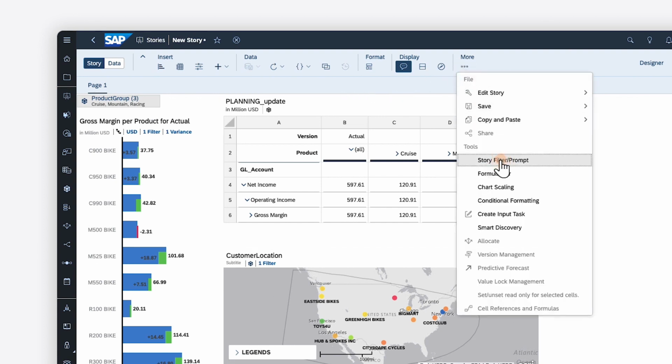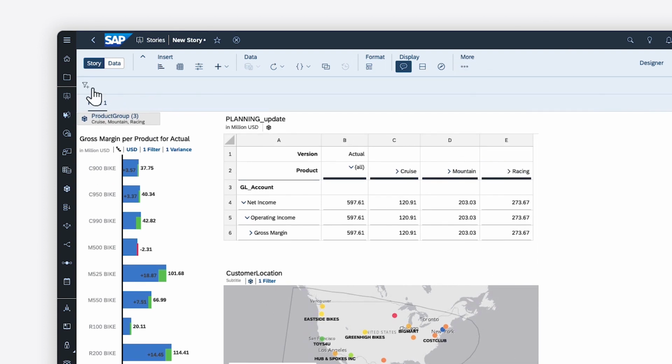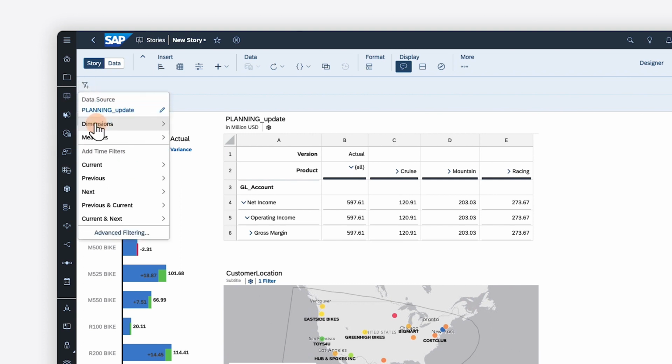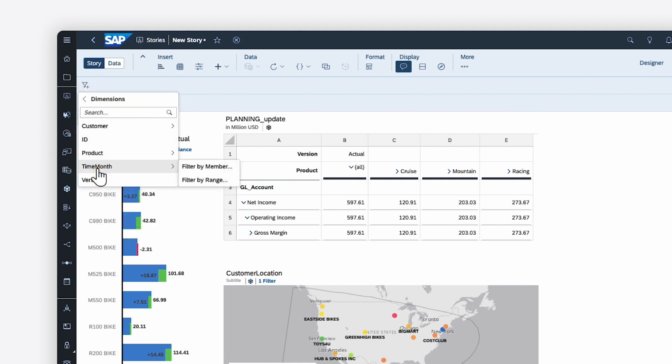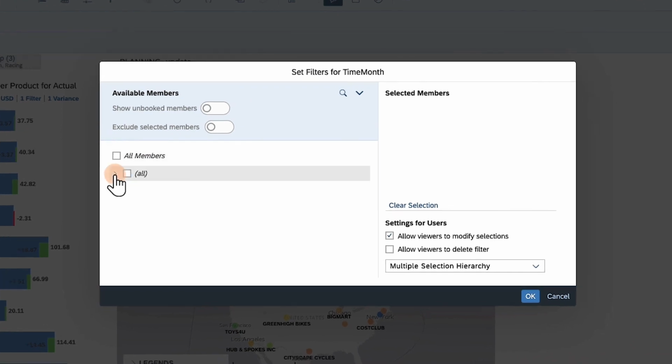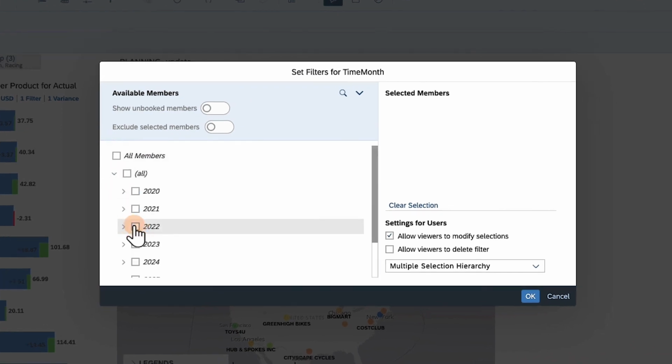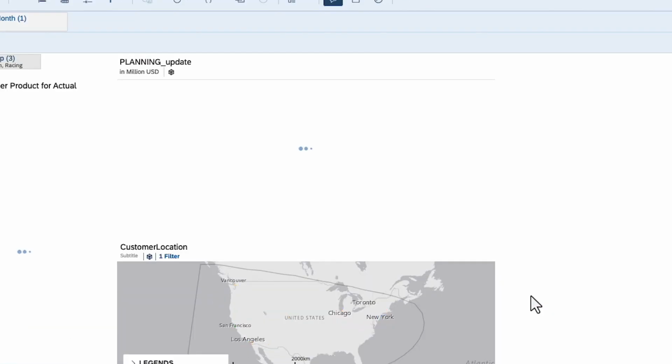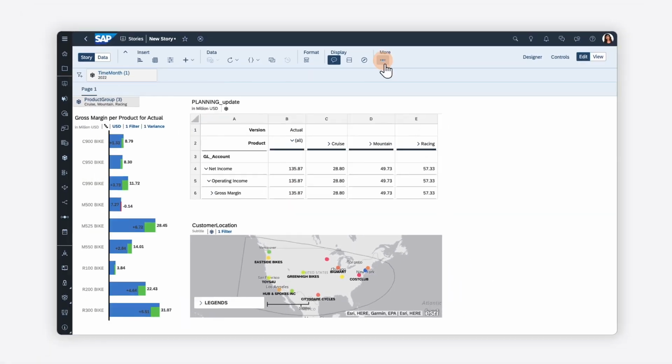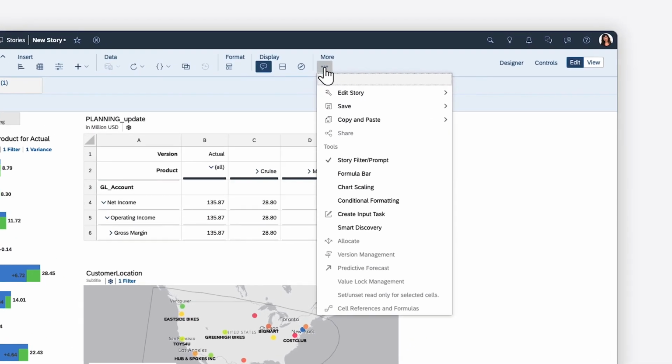To filter values for every page in a story, you can also apply story filters, defining the relevant dimension members or measure values from a central location. You can also take advantage of special tools such as creating formulas and calculations, scaling values across multiple charts, or kicking off Smart Discovery.